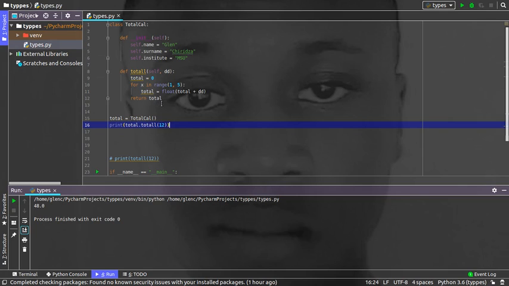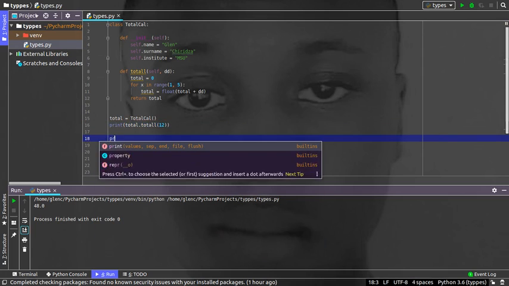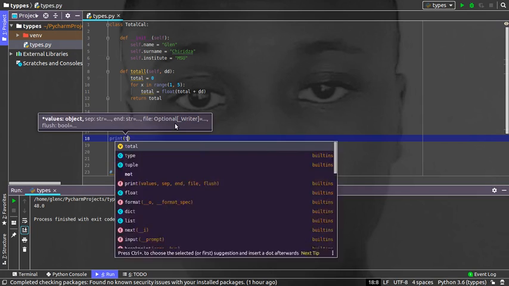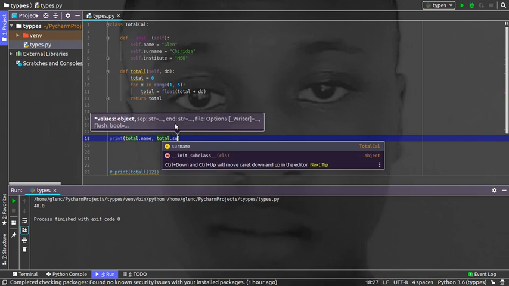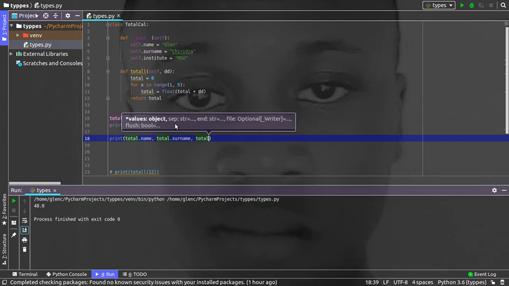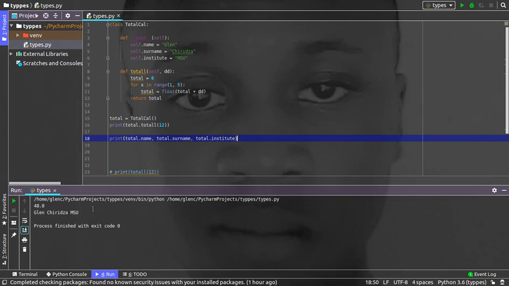Now the other thing we need to do is, we were initializing these variables, and we need to get hold of them. So we're going to print total dot name, total dot surname. Now you see we can access the variables from the class, dot institute. But of course, when you go deeper into the concepts of object-oriented programming, this is not good practice, manipulating the variables directly. We're going to show you about that later, but let's just run this and you see the values coming out.